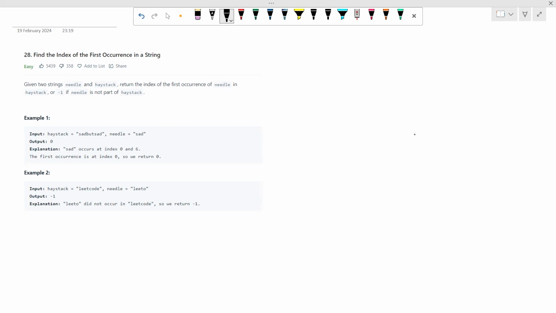So we are given two strings, needle and haystack. You need to return the index of the first occurrence of needle in haystack, or -1 if needle is not a part of haystack, right? So now let's try to understand the problem statement. So here is the example.